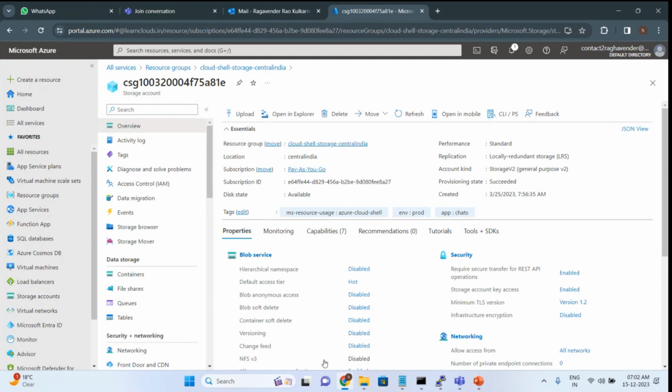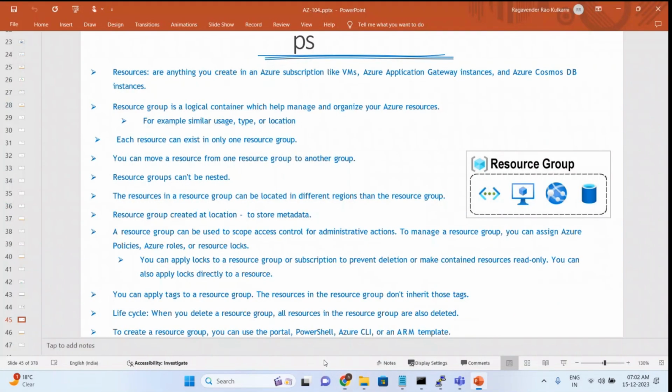We'll maintain certain policy as well for tags. Without these tags, if anyone creates a resource, don't allow them to create. It is one of the governance kind of things. As part of your governance, they'll check all the tags are properly updated. We'll try to see governance policies, how we are going to do it, and apply the tags at resource groups.